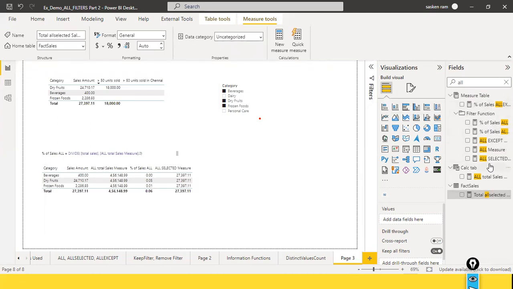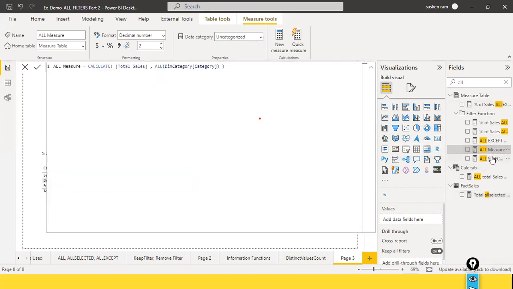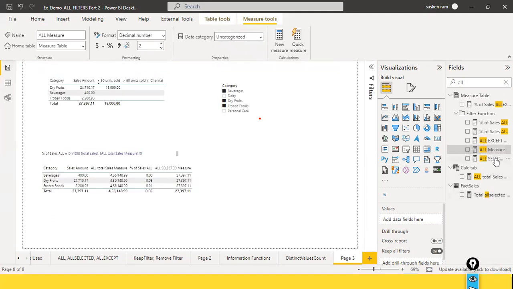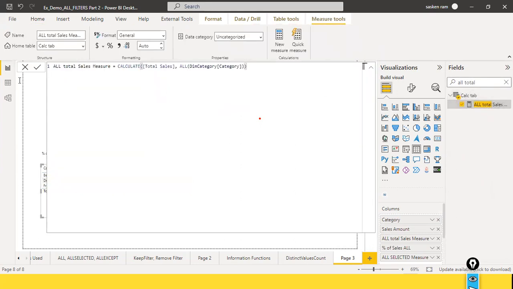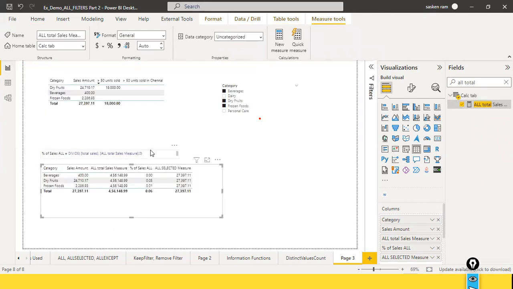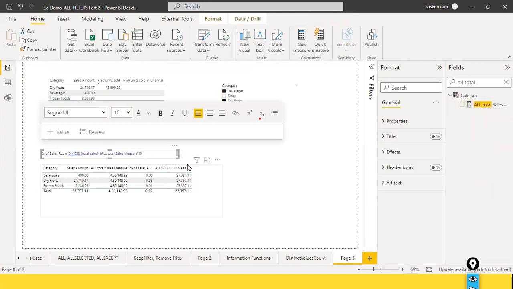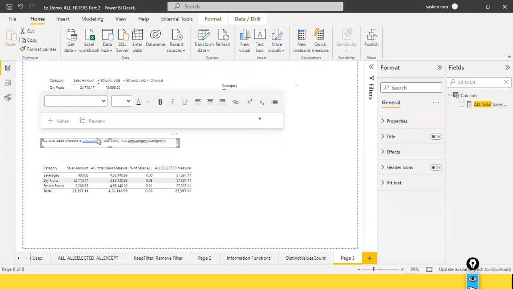Likewise, you can start playing around with this ALL measure. Is this the one I used? Yeah, this is the one I used. If you select it here, see, I called it the ALL total sales measure. This is the one I created. I put this one along with this so that you can refer to these two side by side and understand the internal mechanism. Once you understand this, you will become addicted to this. You will fall in love with DAX.